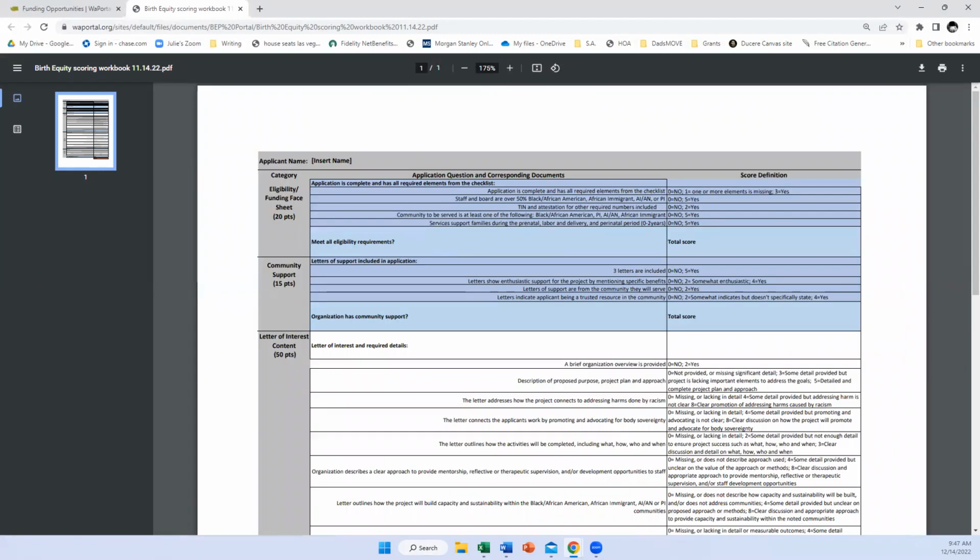So a couple of things that are important to know about this rubric, and really any rubric in general. This is the document that the DOH will be using to actually review the applications. So this document is really important before you submit your grant to go through and just make sure that you have thoroughly addressed all of the sections that are listed in the rubric. So let's take a look at those.